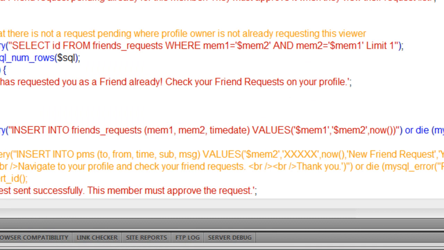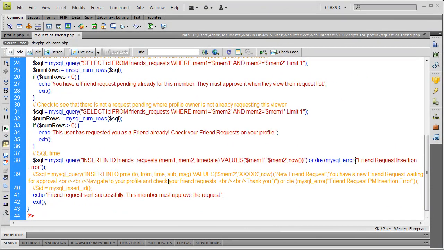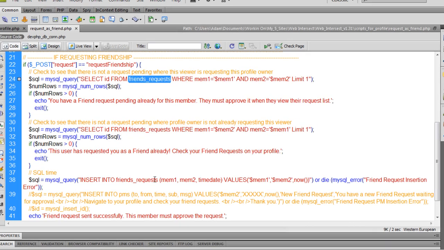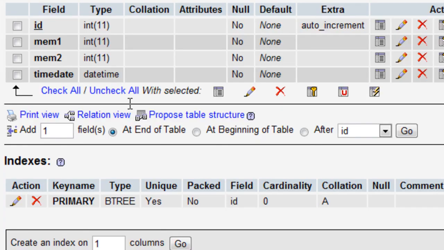Okay, now we have our friend requests table. So insert into friend requests mem1, mem2, and the time and date. And those are the values. Bada bing, bada boom. If it fails, you'll get an output saying friend request insertion error. And when we get the private messaging system built into Web Intersect, then we'll uncomment this query and give that person a private message saying you have a new friend request. You better go check it and get some friends, buddy. Alright, so that's that.